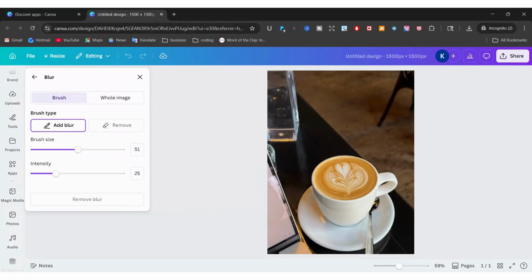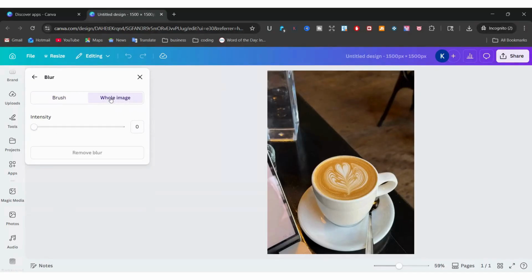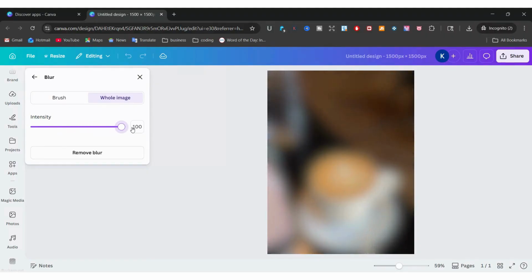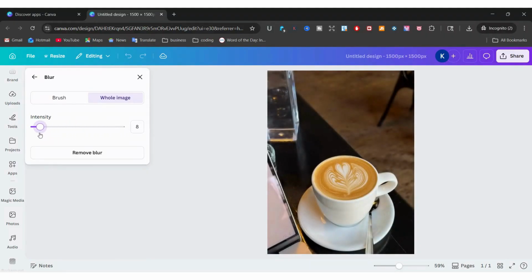And if I want to blur the whole image, I just simply click whole image, and I can adjust the intensity of the blur depending on my own preference.